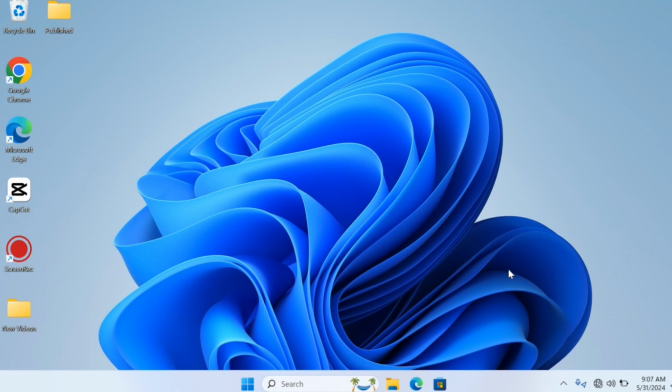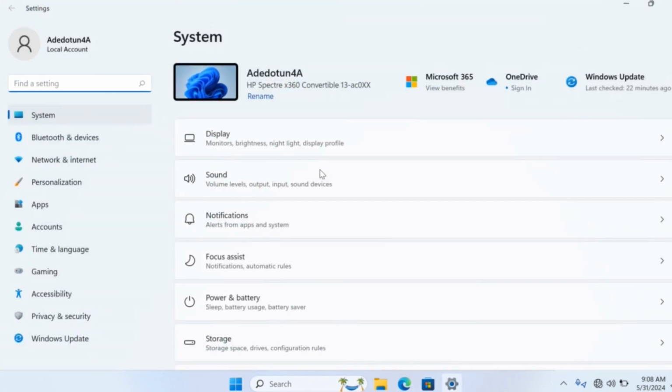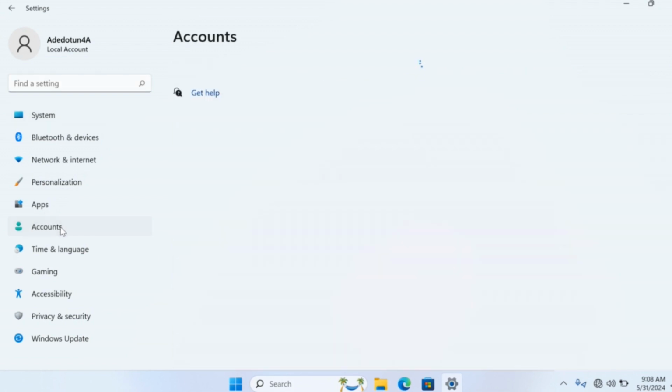And the first thing we want to do to remove the Windows 10 or Windows 11 login PIN is to click on the start button. Now come here and select settings. Once you select settings, on the left side, locate account and click on that.